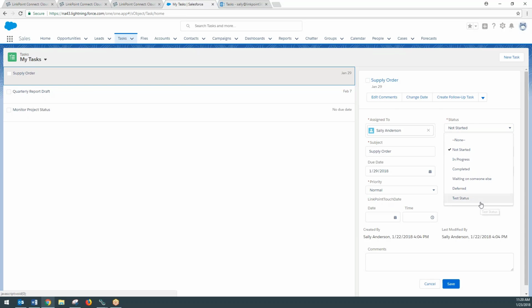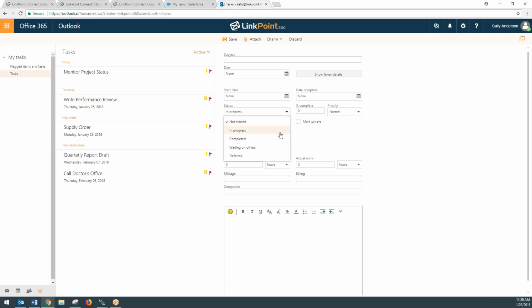This is a test environment, but I know at LinkPoint here we have a ton of different task statuses which have triggers on them and are used for reporting. So what we found is when this list here in Salesforce did not match the options that were here in Exchange, and you can see for me that they don't, that the system was getting confused about what status to plug in when there wasn't a value that matched.